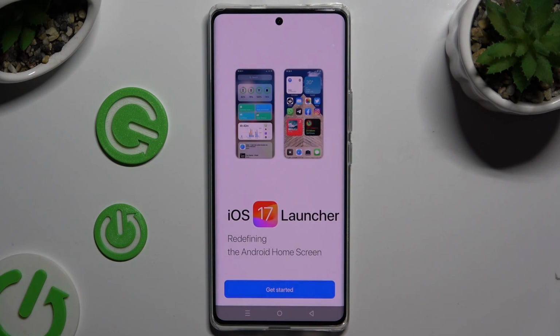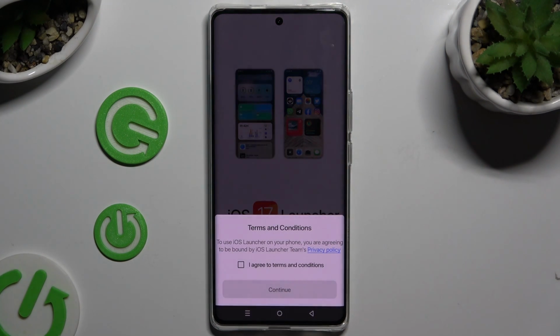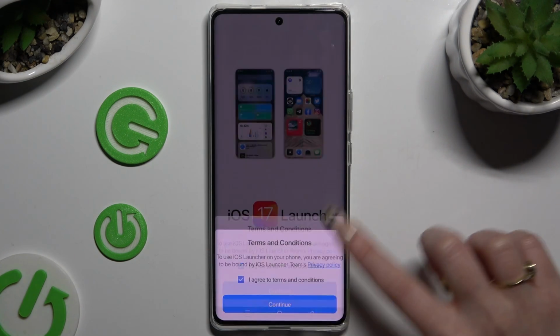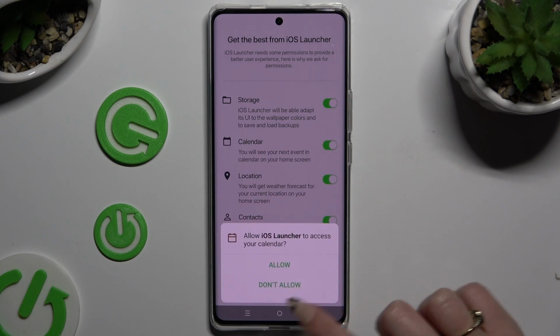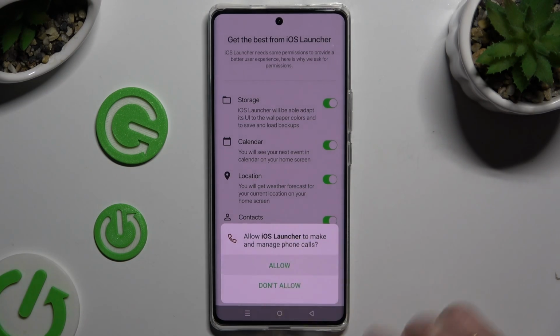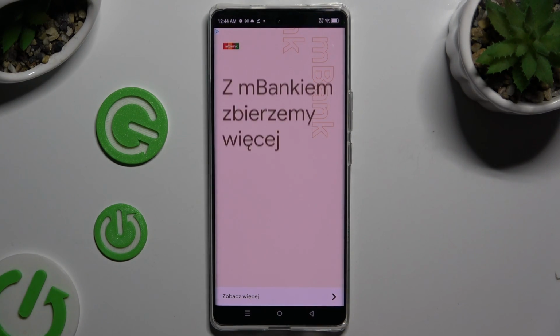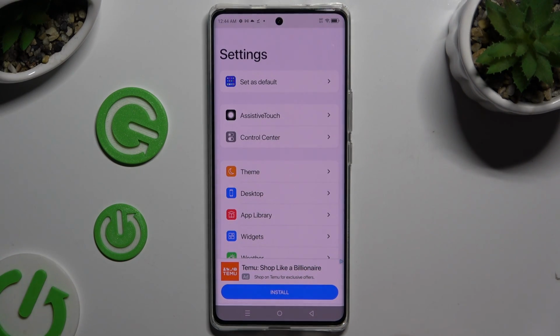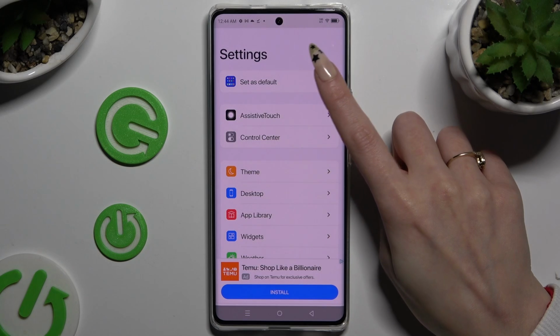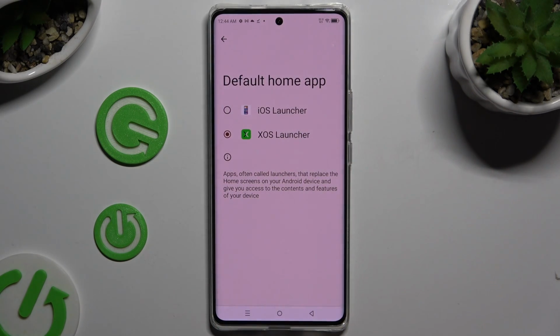Now to use it, hit Get Started. Select I agree to terms and conditions and choose Continue twice. Then select While using and allow in all available pop-ups. Close and add. And manage all of those options or click on Set as Default at the top right away.